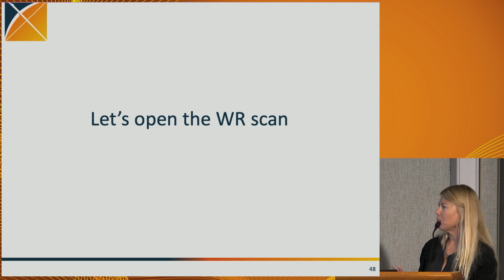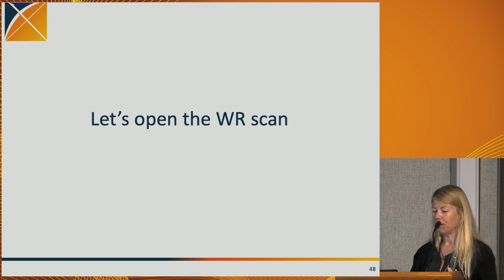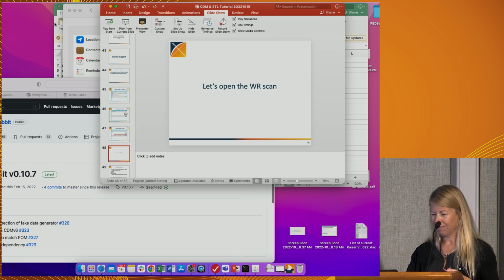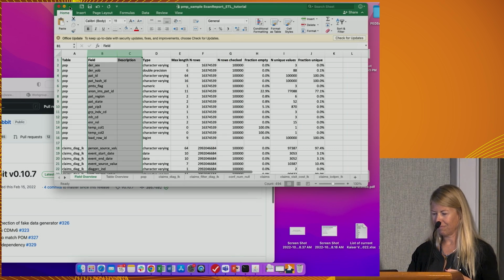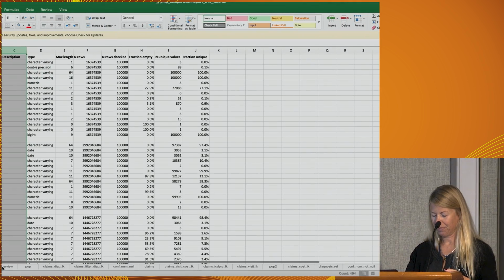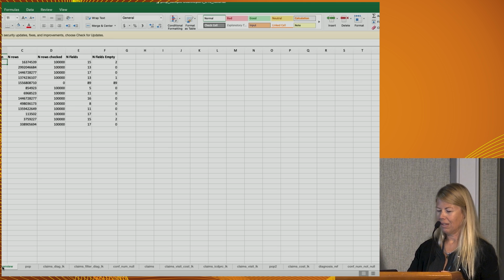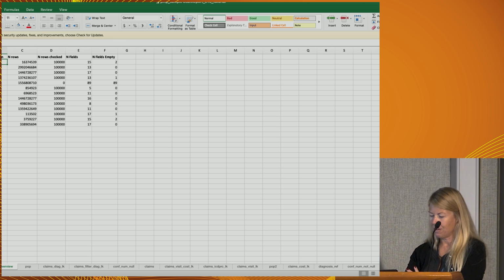All right, so let's open up the scan report. I'm going to open up the scan report on my laptop. Okay, so let's make this a little larger.